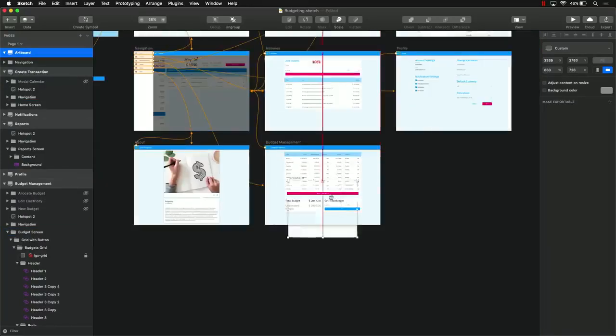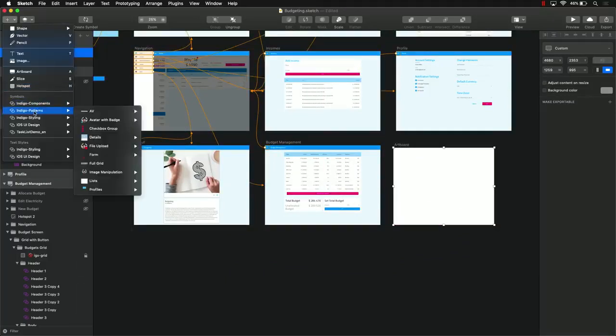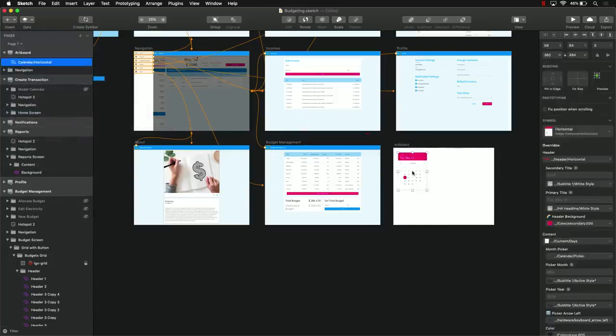But here, if I move this artboard over, basically what happens in Sketch is you're working with artboards. Okay. And now I'm going to drop this down, and I can go to a pattern, for example, or a component. So I can grab a horizontal calendar component, and it drags onto the screen. Got it. So this is how you start cobbling together screens.